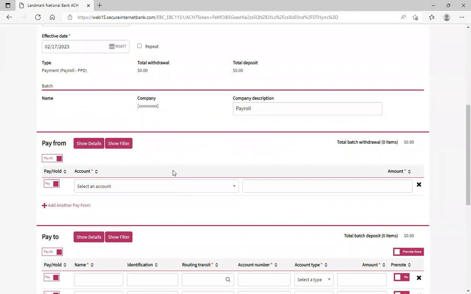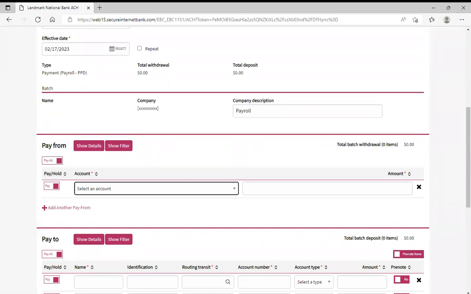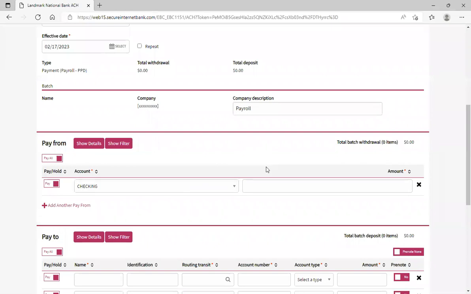Then the very first option we are going to have is select the pay from. This is your account you are going to choose that the funds will pull from. And we are just going to select the drop down and it'll select the account nickname. Then we need to enter the amount. Say we are doing a payroll file for $500. Then that is all we need to do for this side.